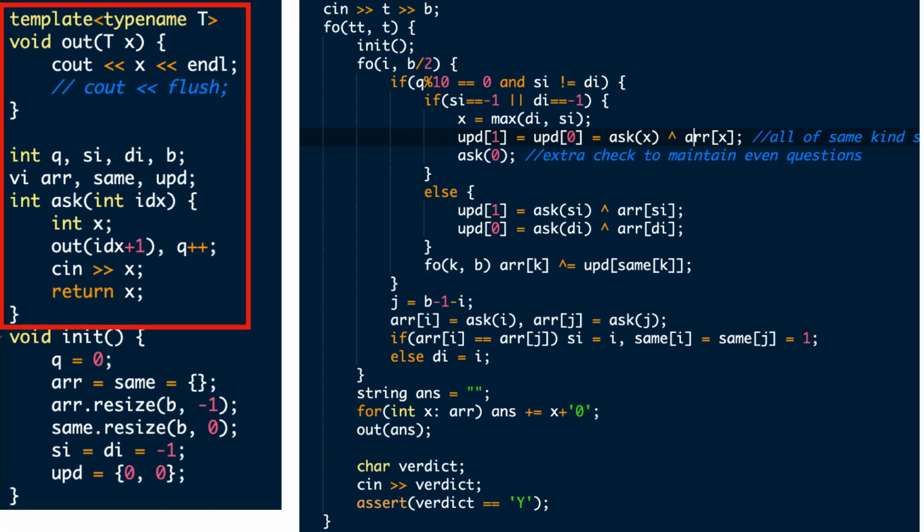You will see that I have used some fancy functions which I have declared above in my template. So out is a function which I'm using to print to standard out, and I'm using endl which flushes. This is something you have to use in interactive problems. I don't want to go into much detail, but it's a very simple function which is basically writing your variable to standard output. And ask is the function which is basically asking the judge what is the new value present at a given index.